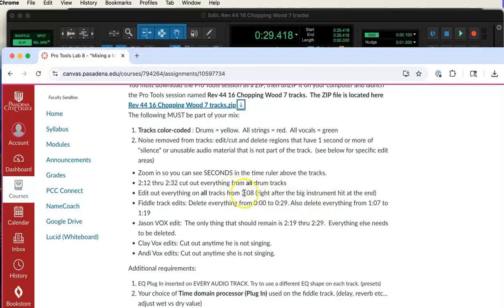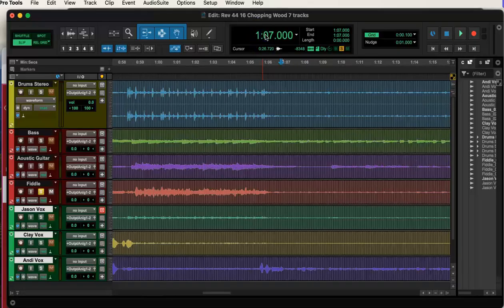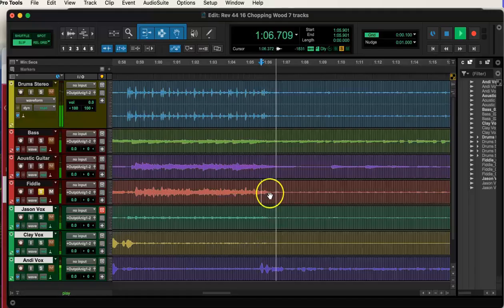The second one says 1:07 seconds until 1:19 seconds. So let's jump to 1:07. I'll do that in the counter up top. And let's go ahead and play that fiddle part. All right, looks like he is out. All right, and I'm going to put it right about here, just a little before 1:07. Letter B, and then I'll go ahead and let it play.